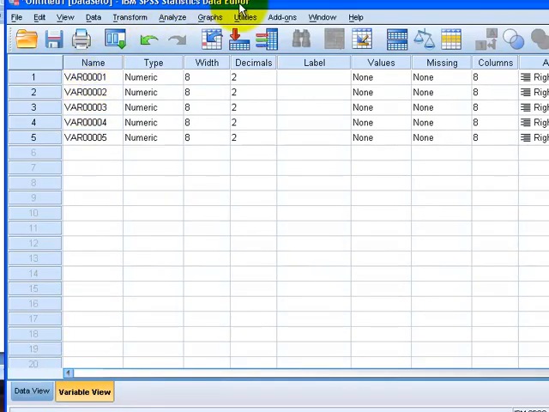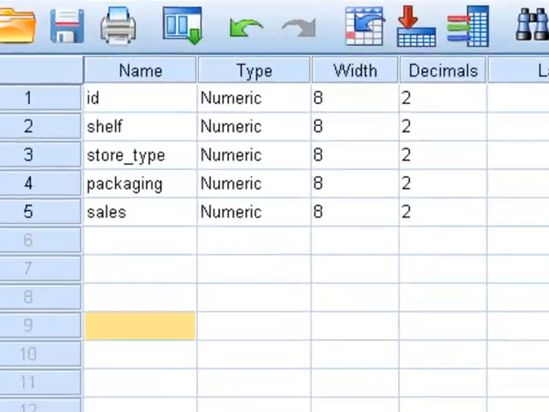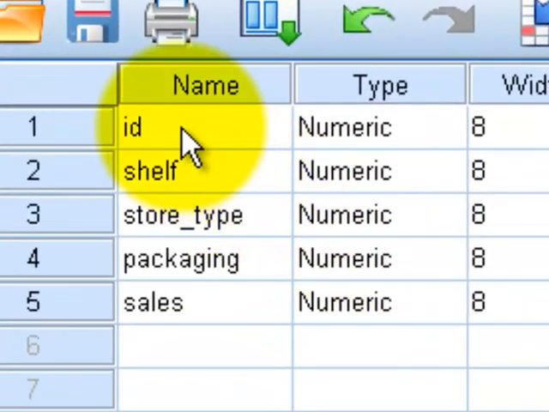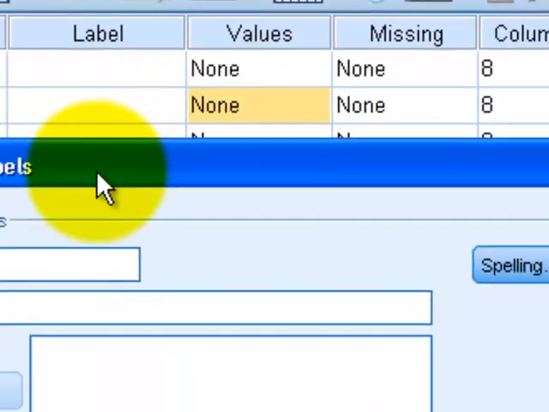So the first one was, I already forgot. What was the first one? First one was, here's the names of the variables. So no decimals unless you need them. And so the ID doesn't need any kind of categorizing. A shelf does. Okay, so the values for the shelf.